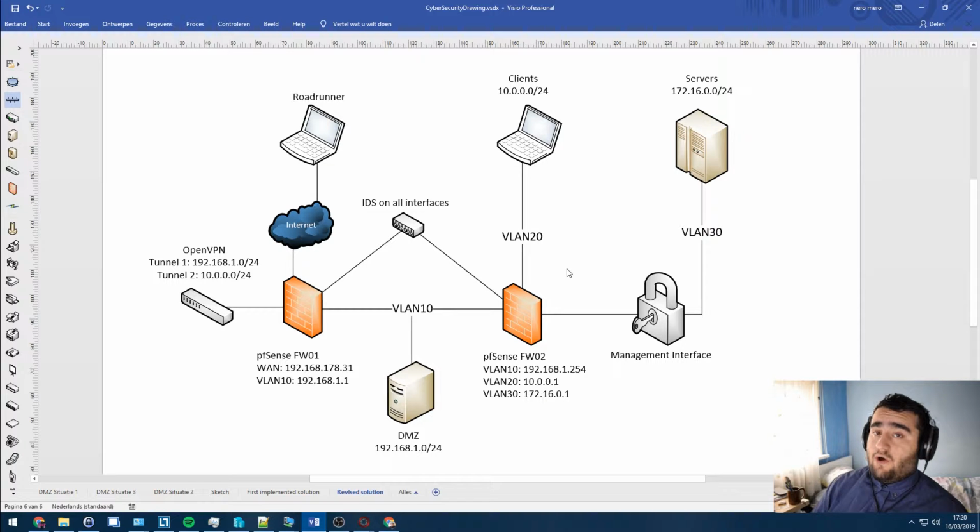In this video I will be showing you the implementation of my OpenVPN, which allows my Roadrunner to connect through the internet. And once connected, he will gain access to my DMZ and my client network.